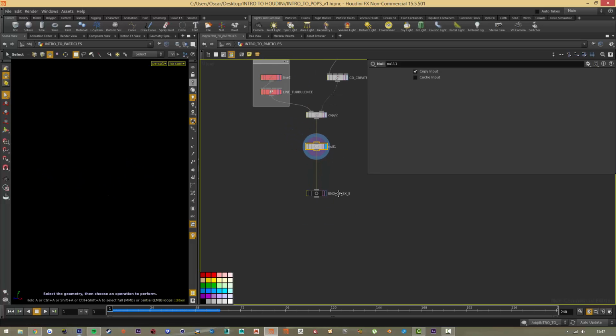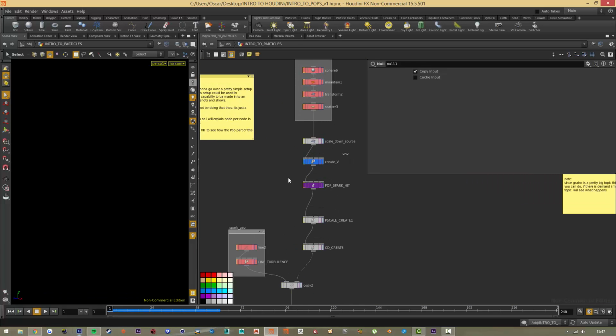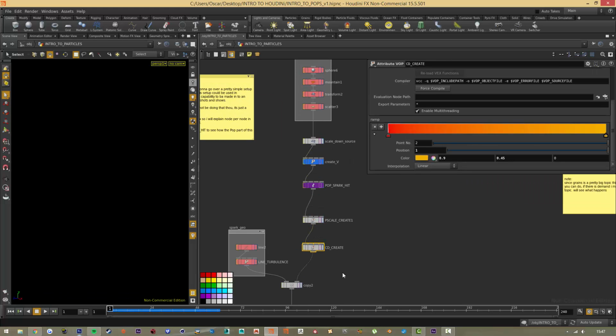So I hope you guys learned something. We went over a lot of things. We went over the velocity, the pscale, the color, and the lines.